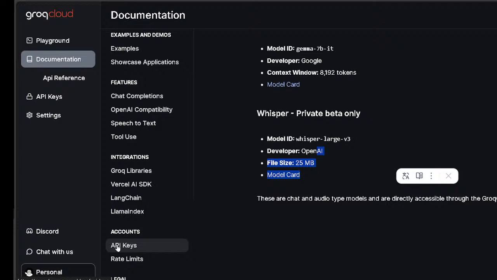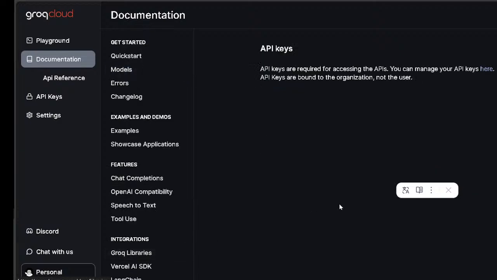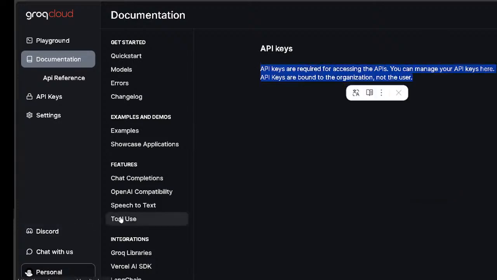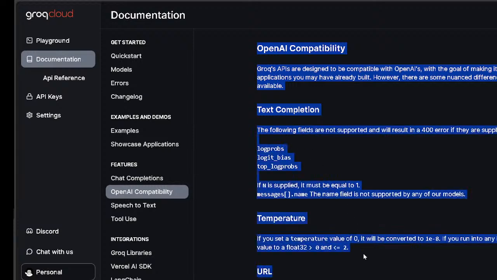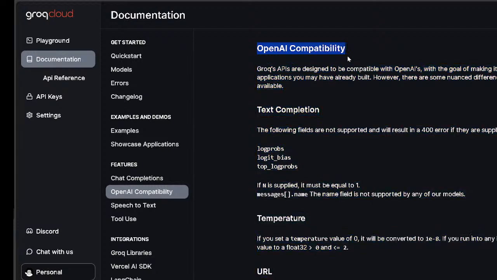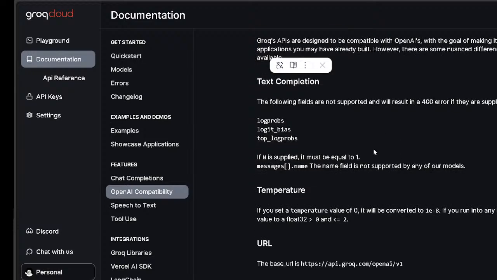You guys could teach me a lot because I don't know a lot of stuff. I just know how to prompt. So, where's it at? Damn it. I know it was here somewhere. OpenAI compatibility. There it is. This stuff right here. Groq's APIs are designed to be compatible with OpenAI's with the goal of making it easy to leverage Groq in applications you may have already built. However, there are some nuanced differences where support is not yet available.